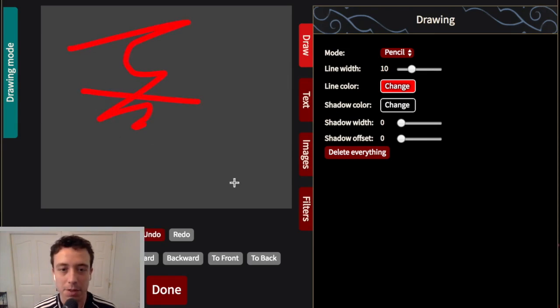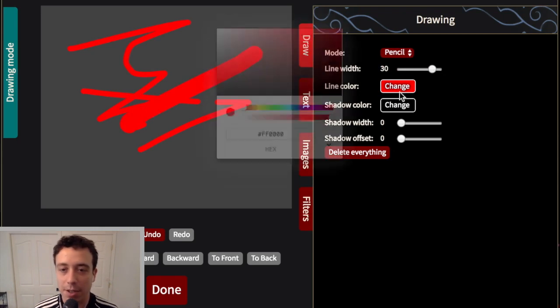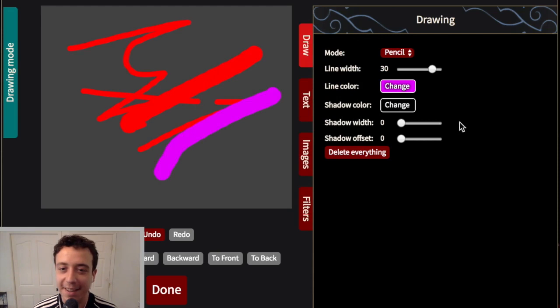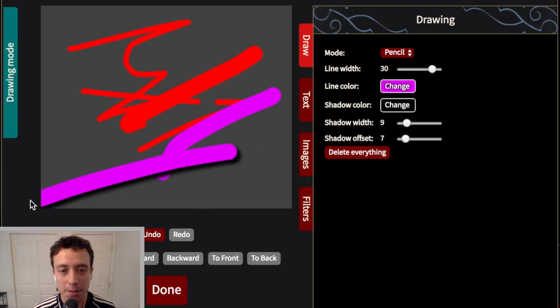It's pretty straightforward. You just click anywhere and a line will show up. You can use different brushes and you can make the lines bigger. And then you can change the color as well. So let's make it hot pink. And then you can also add a shadow to the lines. So the width is what the spread of the shadow is. And then the offset is how far away from your line the shadow will appear.